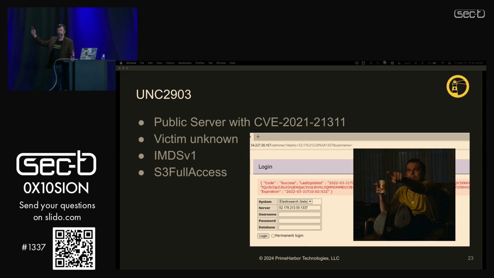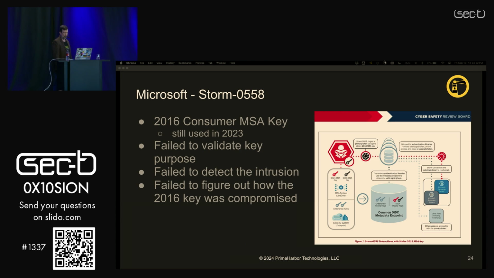And again, exactly the same pattern as what we saw with Capital One. So speaking of chaos, major doozy here from Microsoft. And this is a failure of Microsoft as a cloud provider. The next example will be as a failure as a cloud customer.